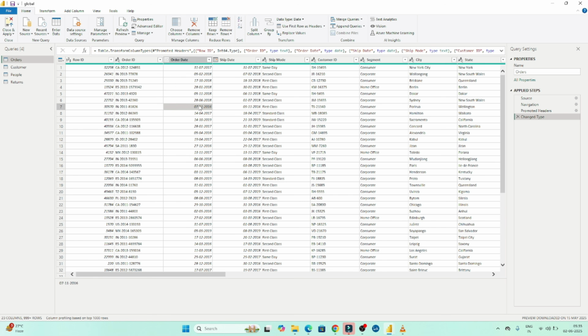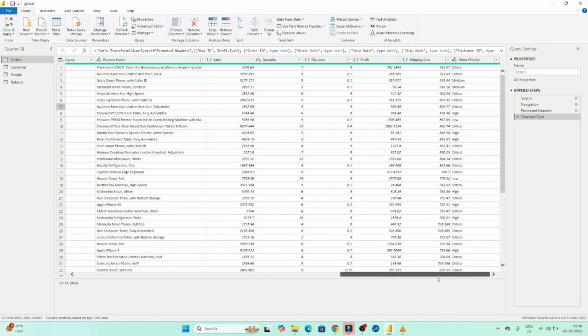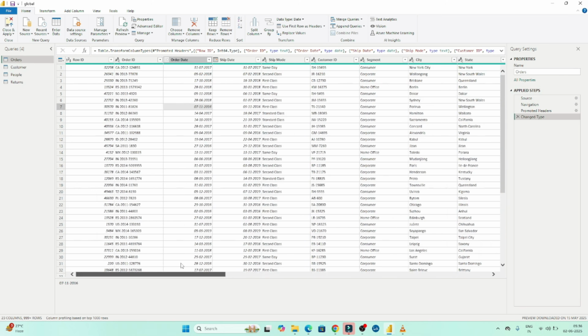This is one way. Now what I actually want to do, based on this order date, is add a year, month, and something like that. How can I do that? As of now, you can see I don't have any year column, month column, and so on. I actually want to derive that.